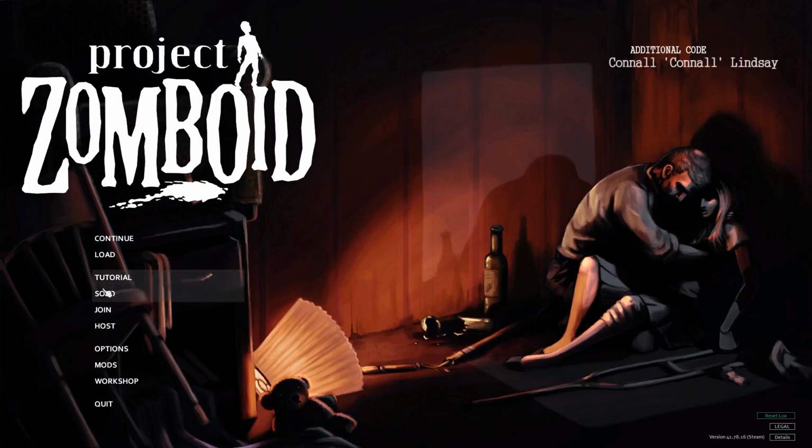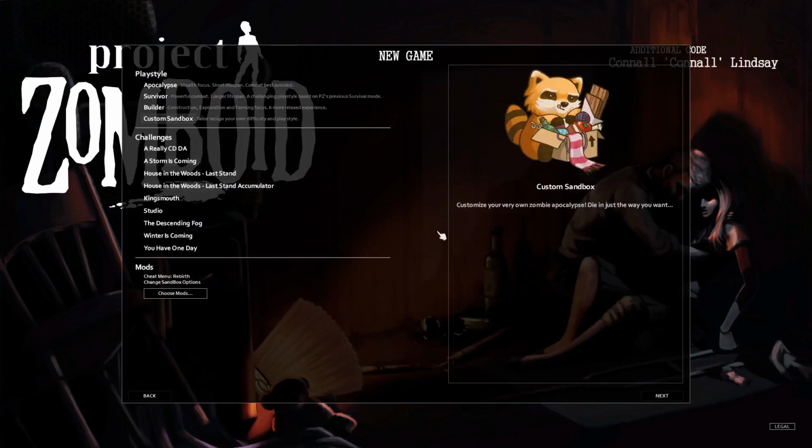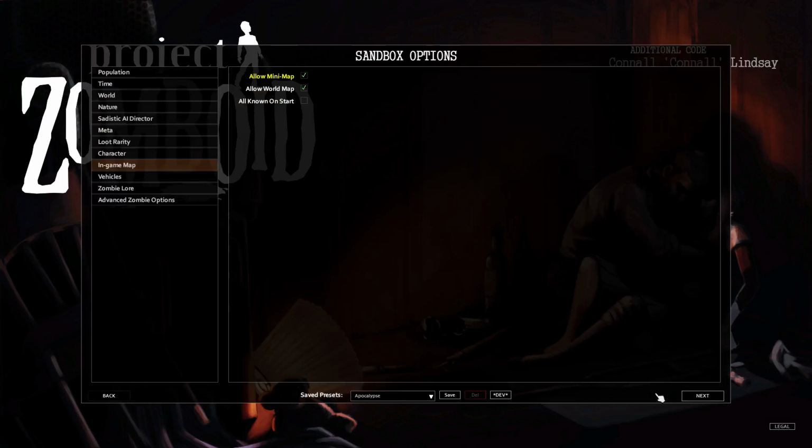First, start or load your game. If you're creating a new world, go to Sandbox settings before starting the game. Open the in-game map section and make sure the option Allow Minimap is turned on. If this setting is disabled, the minimap will not appear during gameplay.